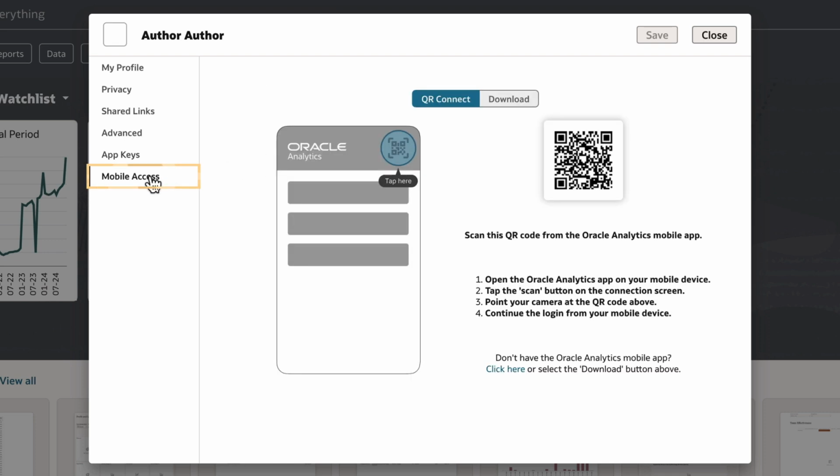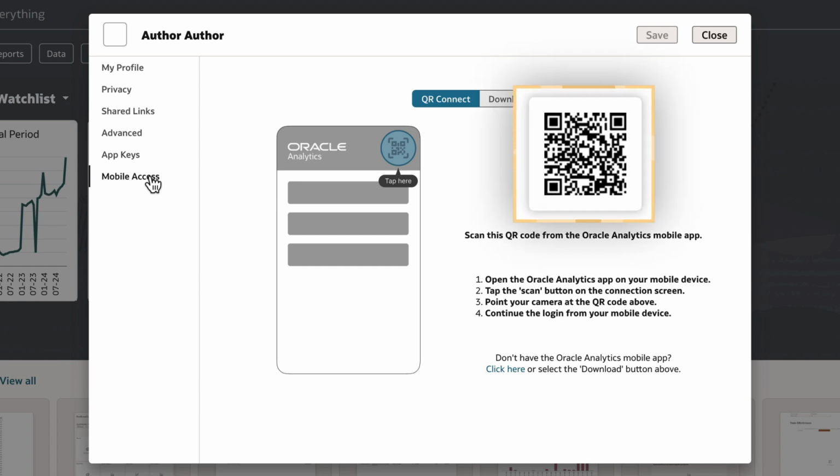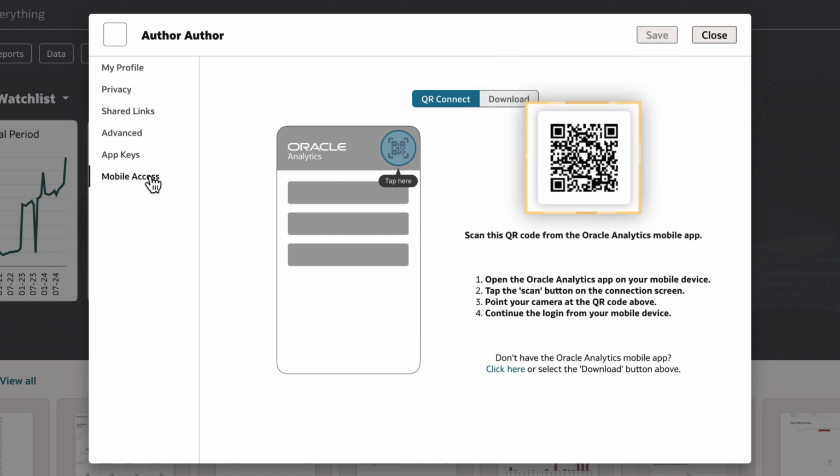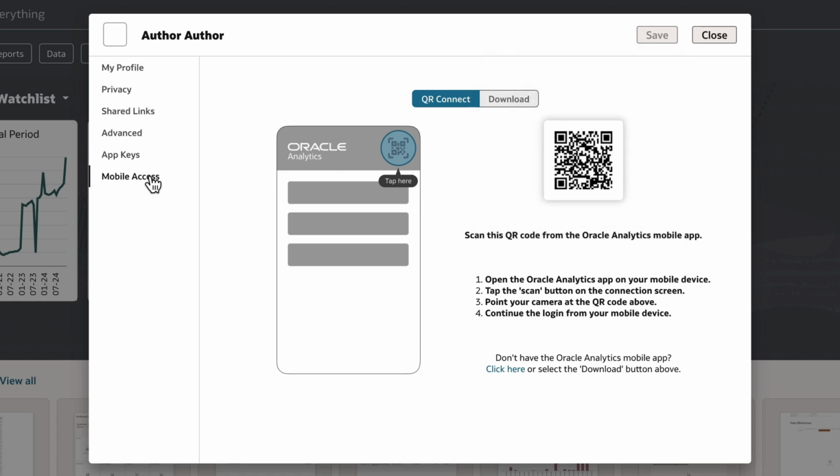I'll click on the final tab, which is Mobile Access. I'll use this to view my workbooks on the go with my mobile device. I can scan this displayed QR code with my mobile device to copy the instance URL instead of typing it manually. If I don't have the mobile app, I can click the Download button or the Click Here link to download the Oracle Analytics mobile app for both iOS and Android devices from their respective app stores.